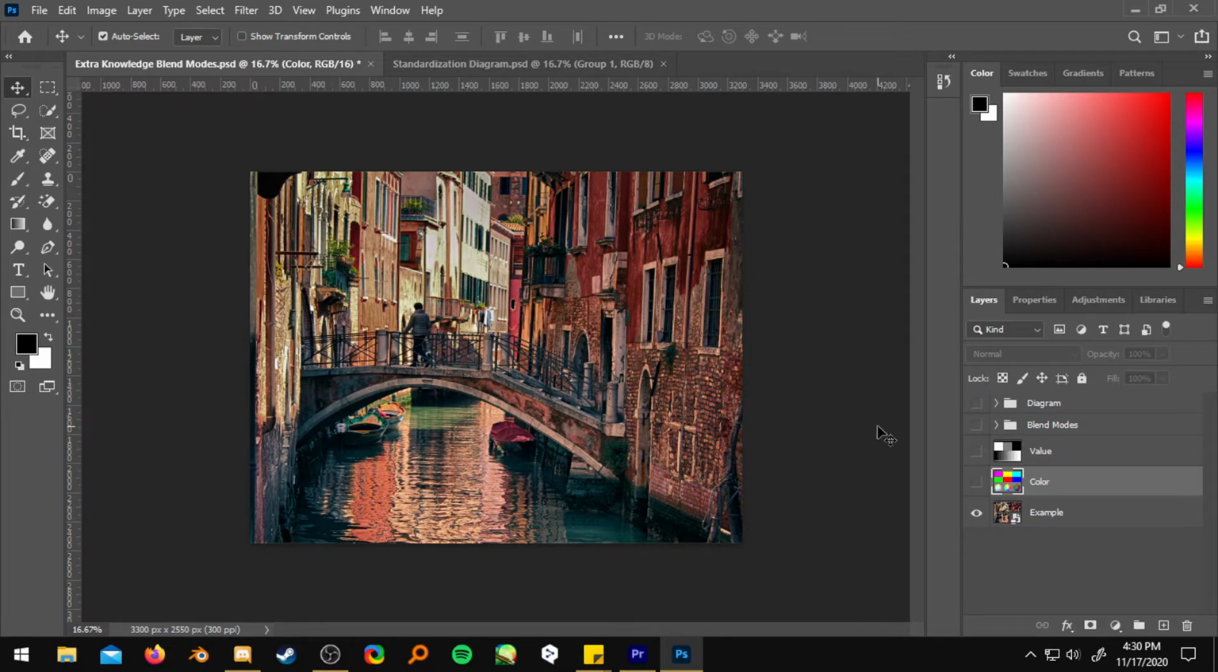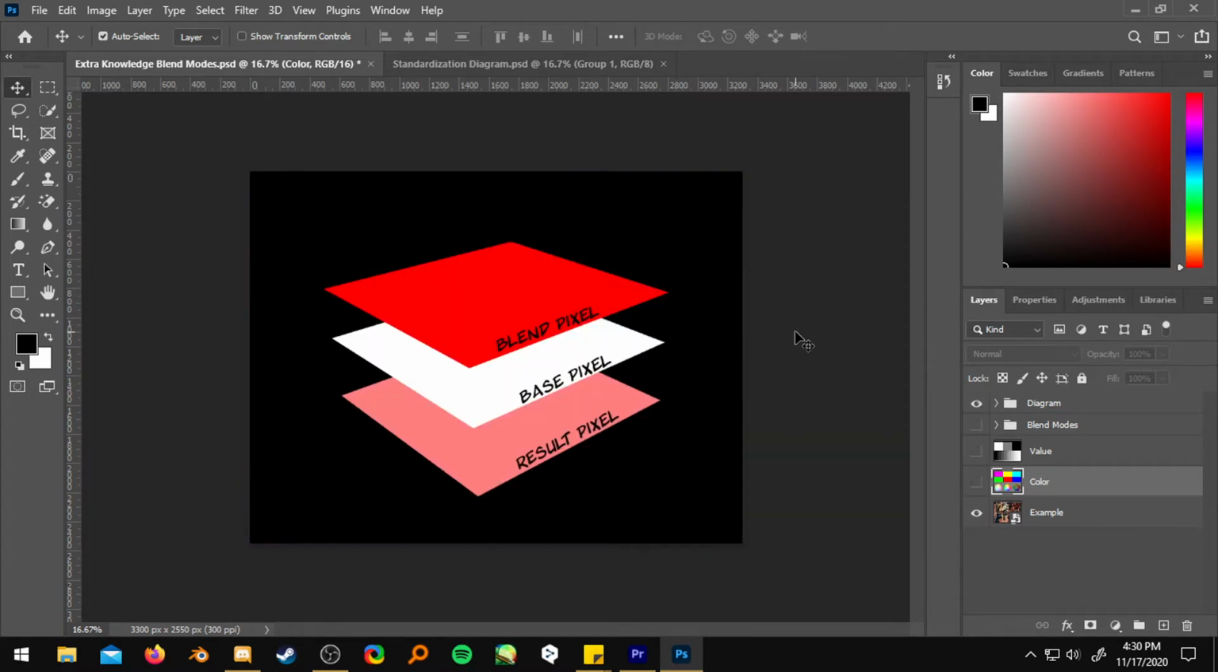So the first thing I want to clarify is what is going on when you apply a blend mode. And I have a diagram. So there are three aspects to it. There is your blend pixel, your base pixel, and the resulting pixel. Now, what blending is basically blend these two pixels together. Each blending mode will have its own unique effects, and some colors will affect other colors very differently.